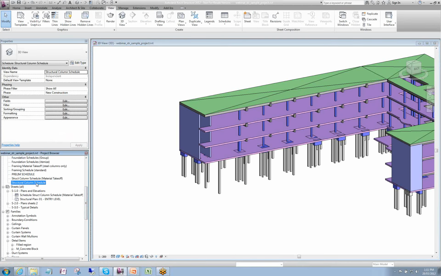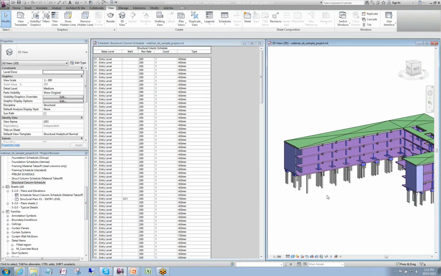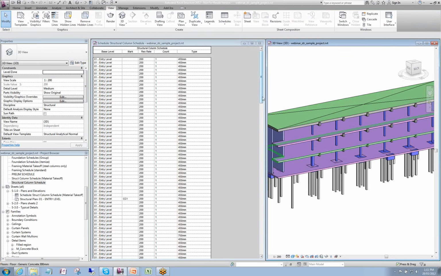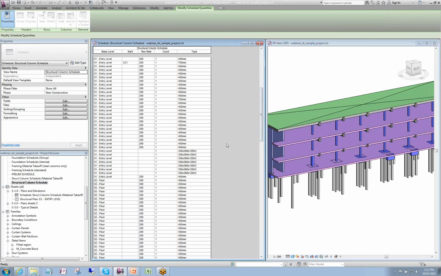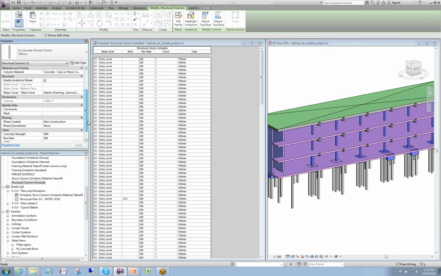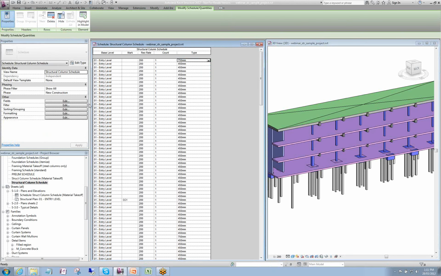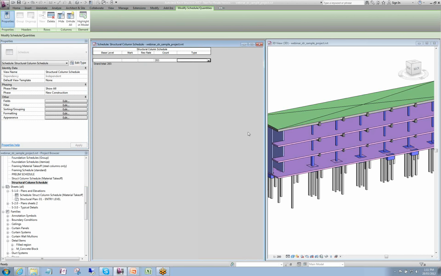Or you can start using your schedules. For example, columns. If I want to change all my 450 diameter columns in one go, again, I could drop down and change them individually, or I could very quickly modify my schedule as an example.